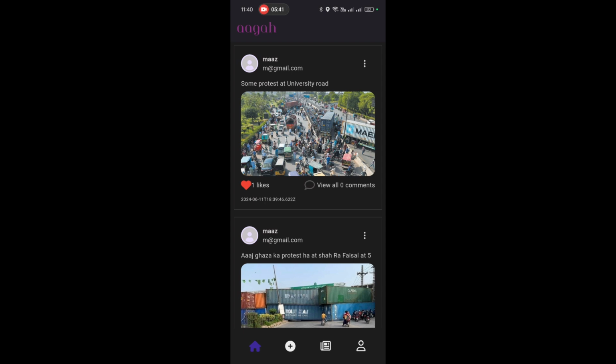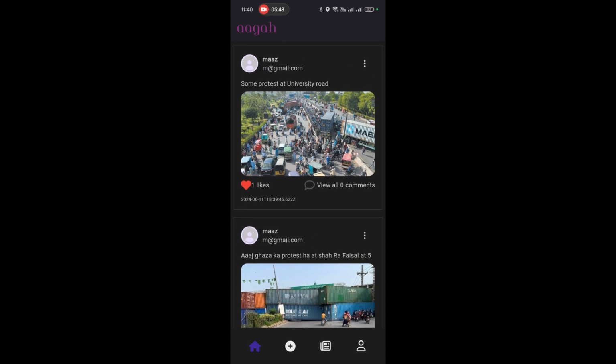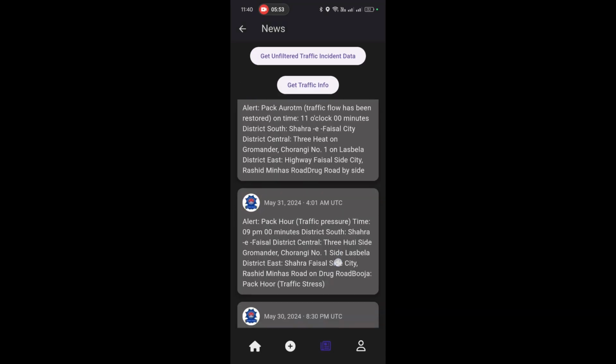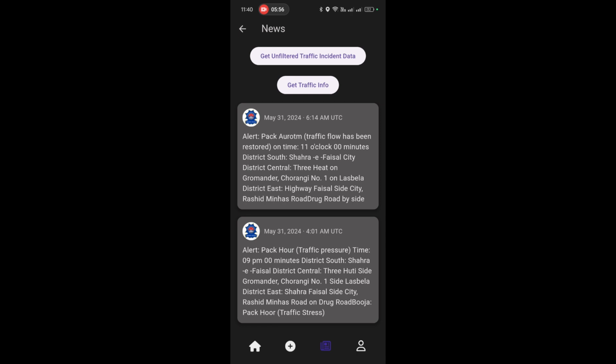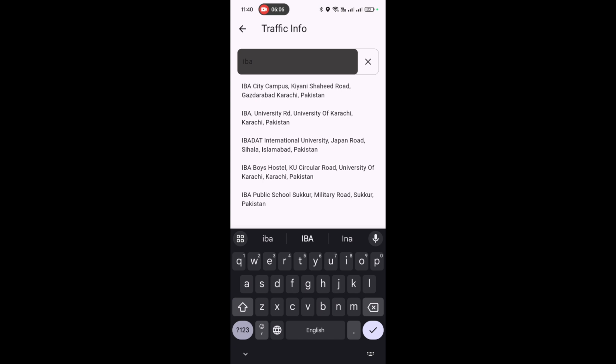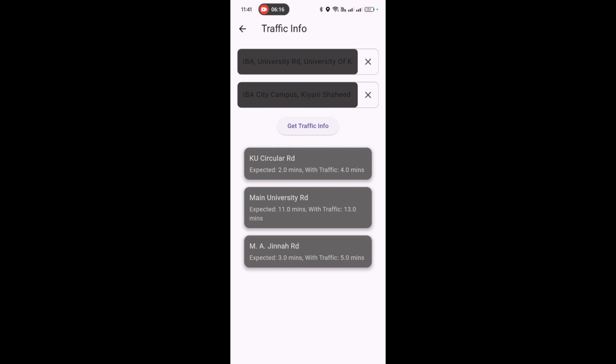So these are all our features, a brief summary. Users can post here instead of WhatsApp or Facebook. And you can get summarized news updates from news channels and Twitter. You get filtered news, or if you want traffic incidents for a specific route, you can get that too. For instance, if you want to go from IBA University Road to IBA city campus, you can get that too. So basically this is our app, and this is how it does everything.